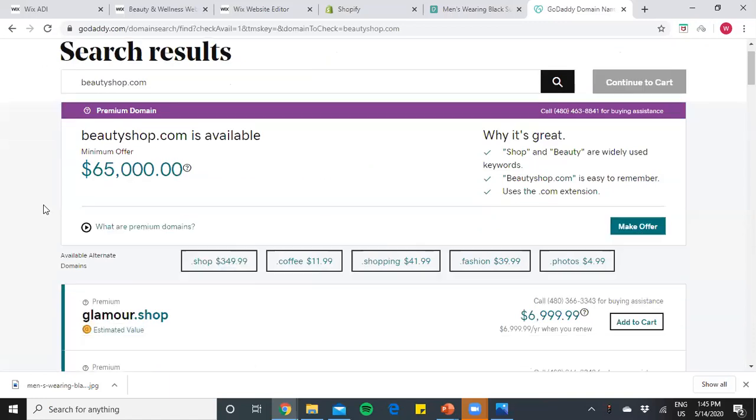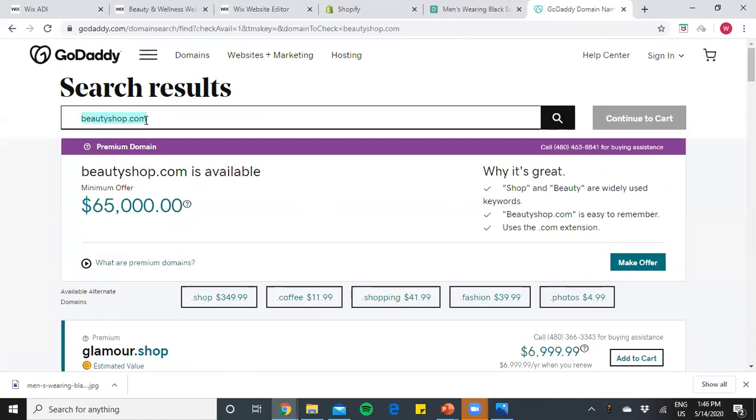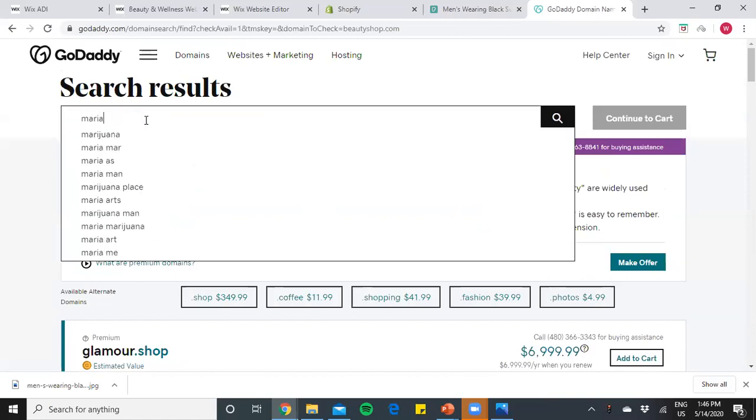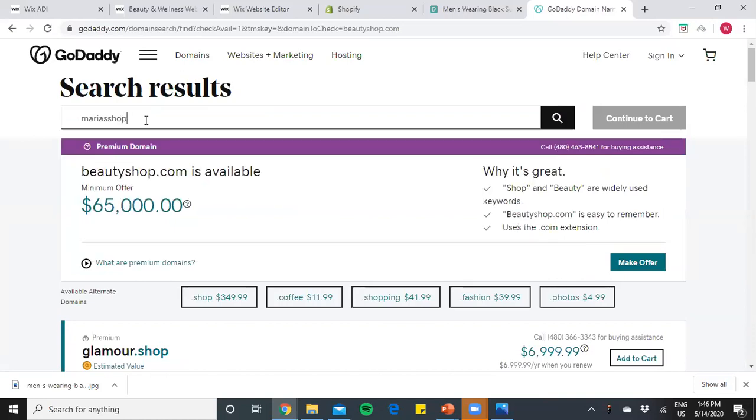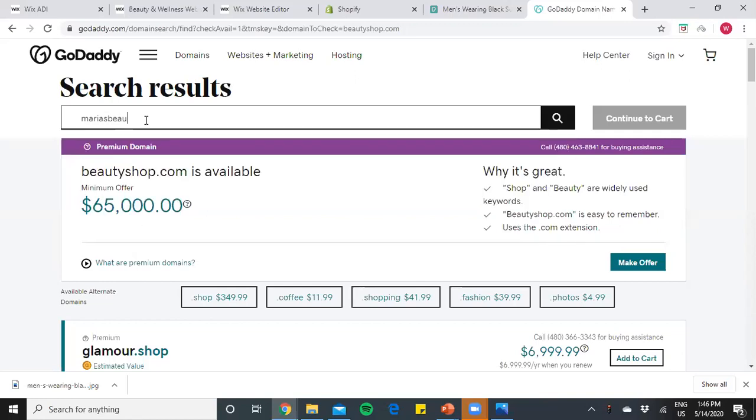Okay, so since this is a super domain, I guess it's more like a premium, what it calls it right here, because of the keywords. That's why it says that it's really expensive. But in reality, if you choose, for example, shop, if you make it more unique, it's definitely not going to be that price.